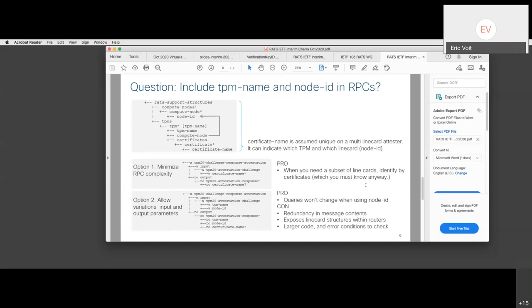Hi, Eric. This is Weipan. And I think the option one is the current design of the current version. And I noticed that even in the option one, in the output part, there is still a node ID.